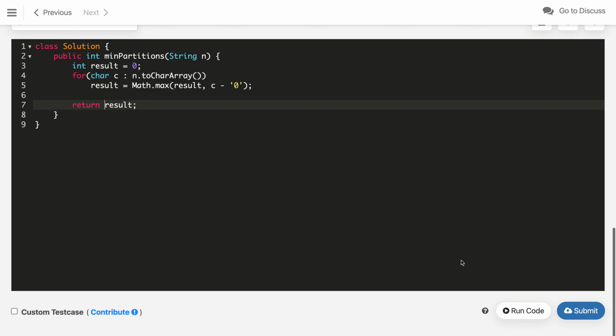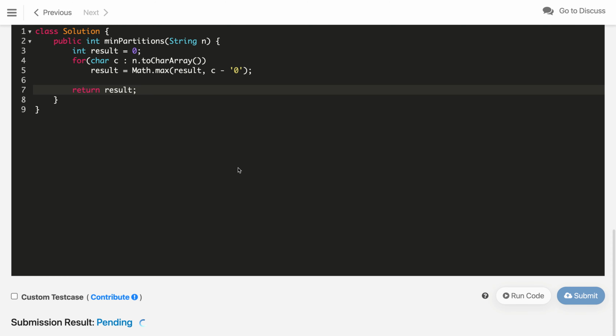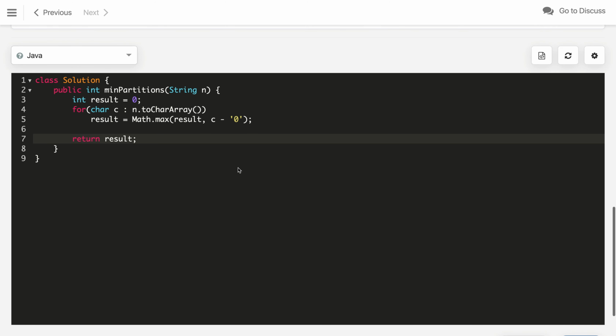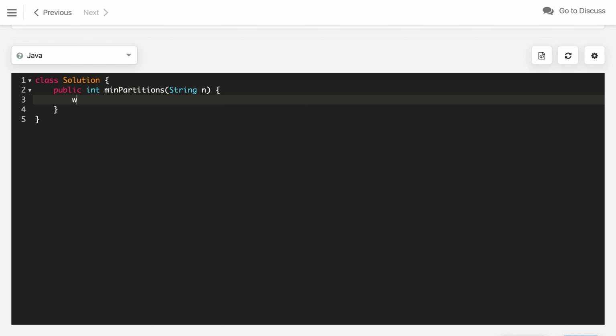So that's it. Let's directly submit this code. I hope there will be no typo, and it is pending and it got accepted. Now if you want to write this in one liner, we can also write this code as a one liner using the Java 8 representation.